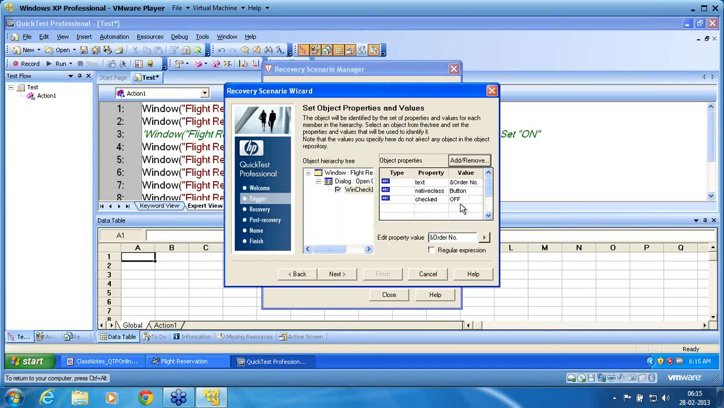And also I want to set this checked property from off to on. It is like a set TO property. So I am checking this property, off to on is what I am trying to do. I say next.